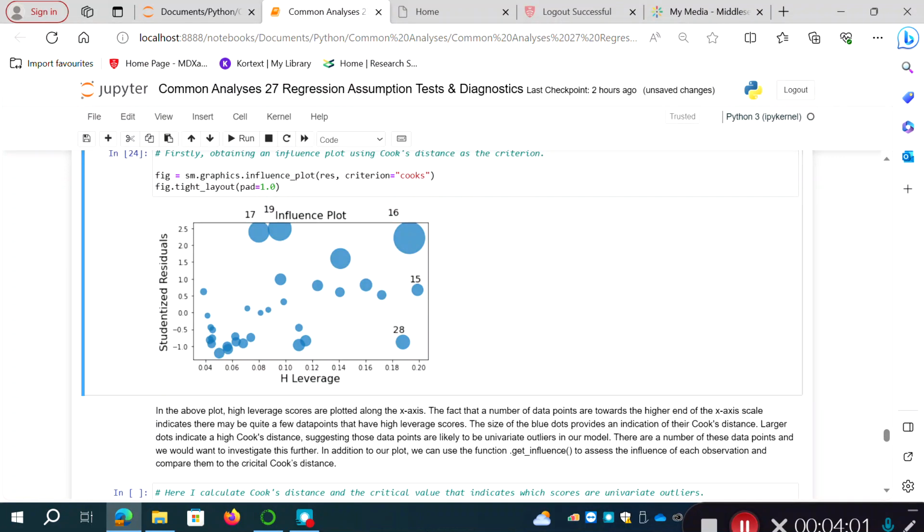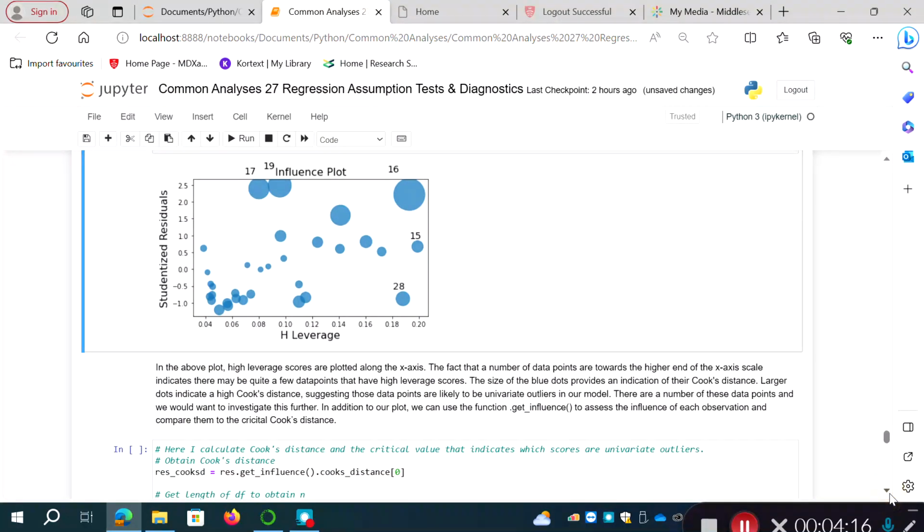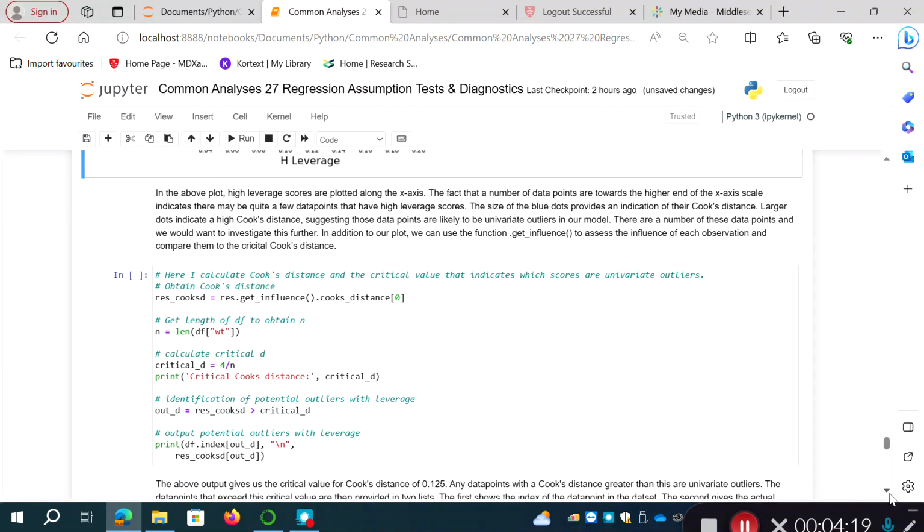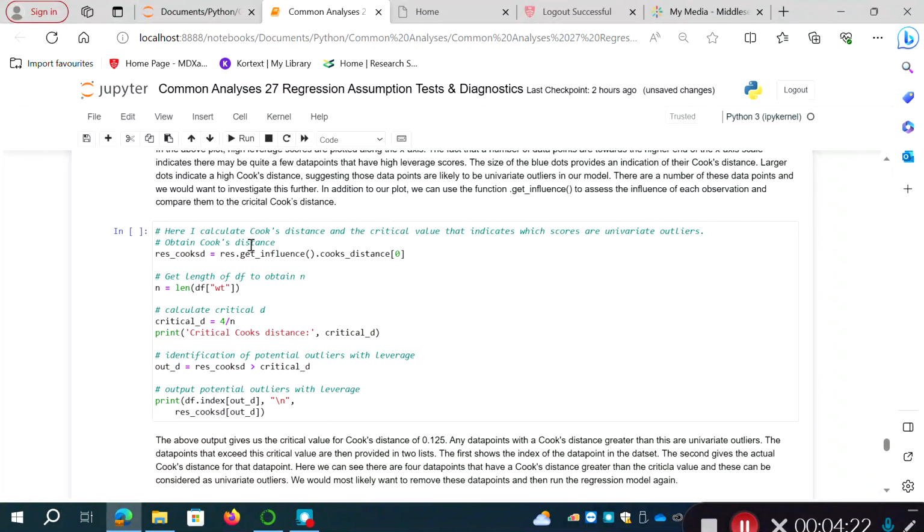In addition to using this particular plot, we can use the method get_influence to assess the influence of each observation and compare them to a critical Cook's distance. So what I'm going to do here is calculate Cook's distance and the critical value that indicates which scores are univariate outliers. First of all, we're going to create this object called results_cooks_d for Cook's distance, and we're going to take our results object, use the get_influence method, and get the Cook's distance.